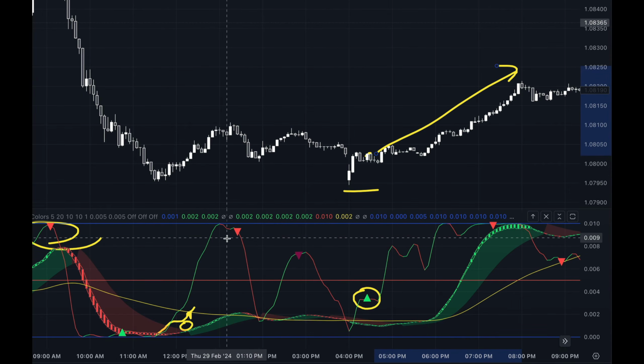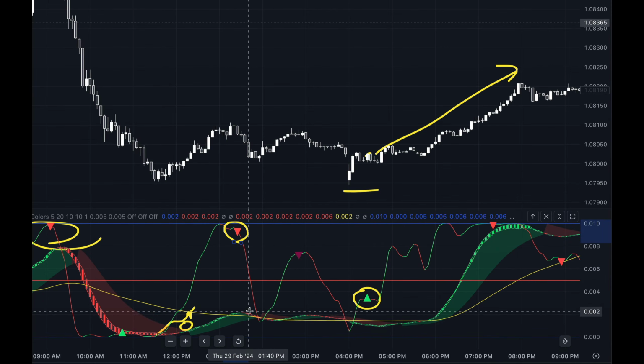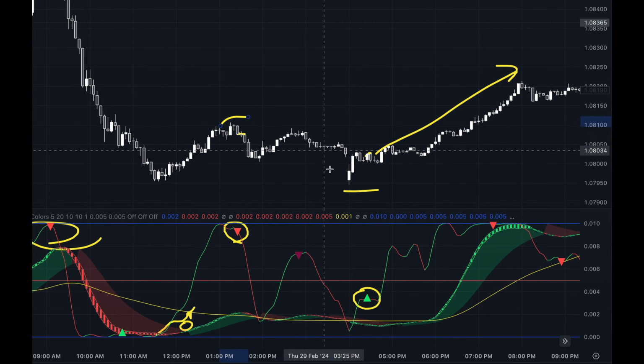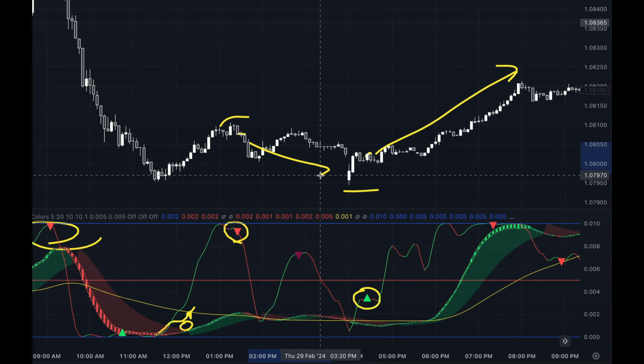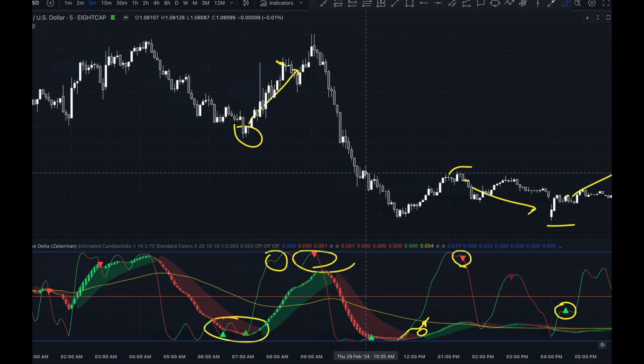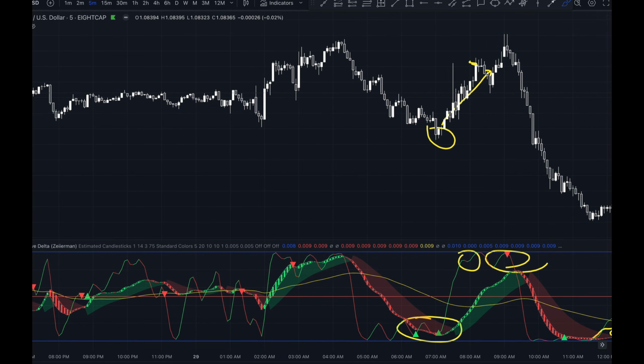And for the short, you do have a lower high here. So I would have taken that because the delta is still in the bottom half of the screen. And so that would have had you shorting from about right here with your stop up here. And that still would have been a decent trade moving to the downside. So let's go back and see if we can find some more of these setups.